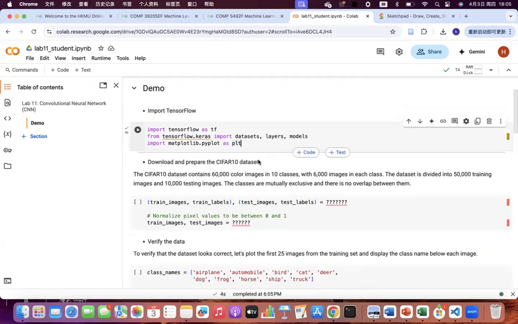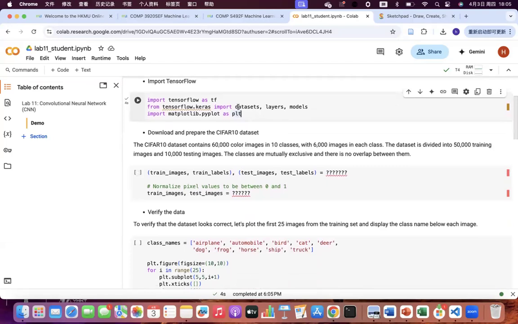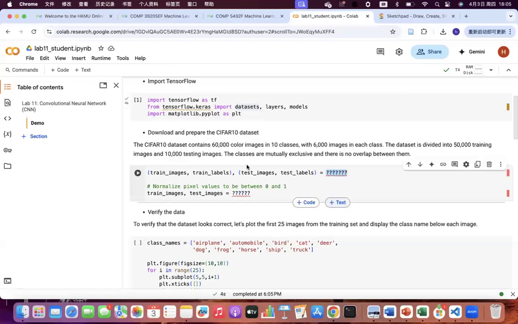Okay, almost the same as the previous time. The only difference is that we import datasets here. I will talk about it later. Then we are going to use this CIFAR10 dataset. This dataset we talked about in the lecture in the previous week.